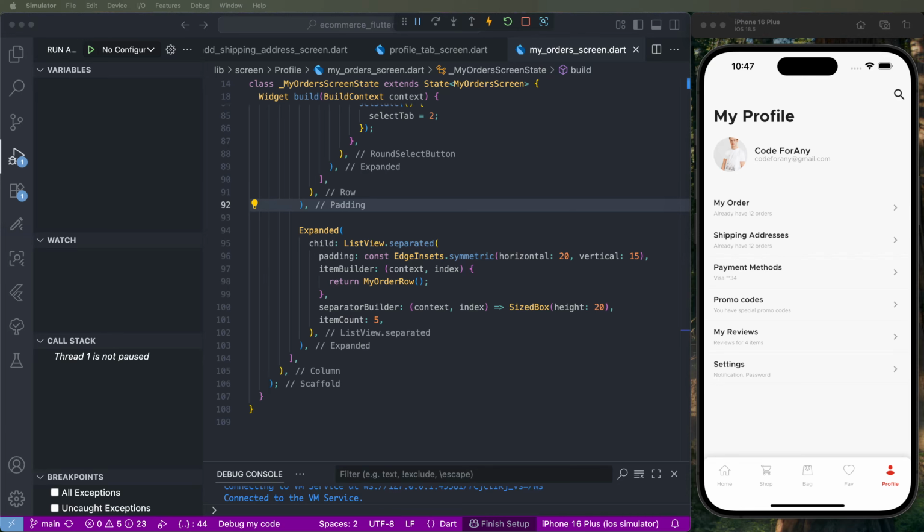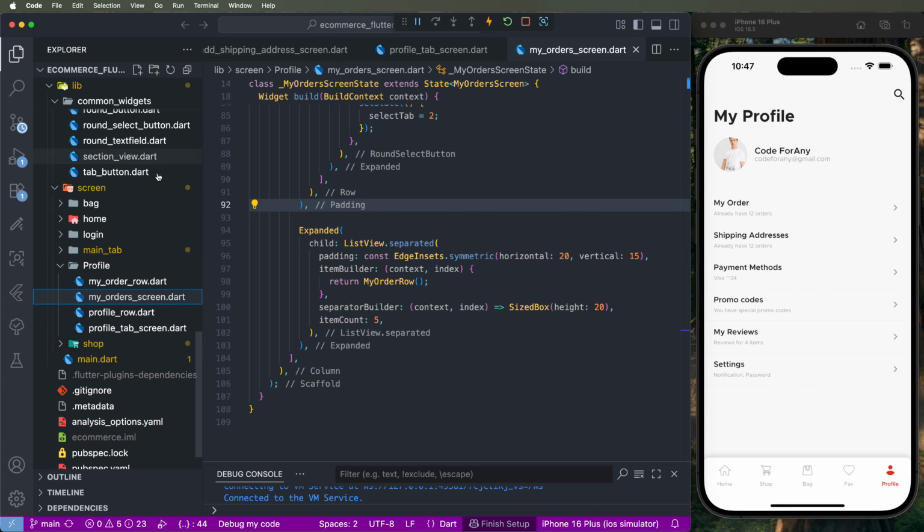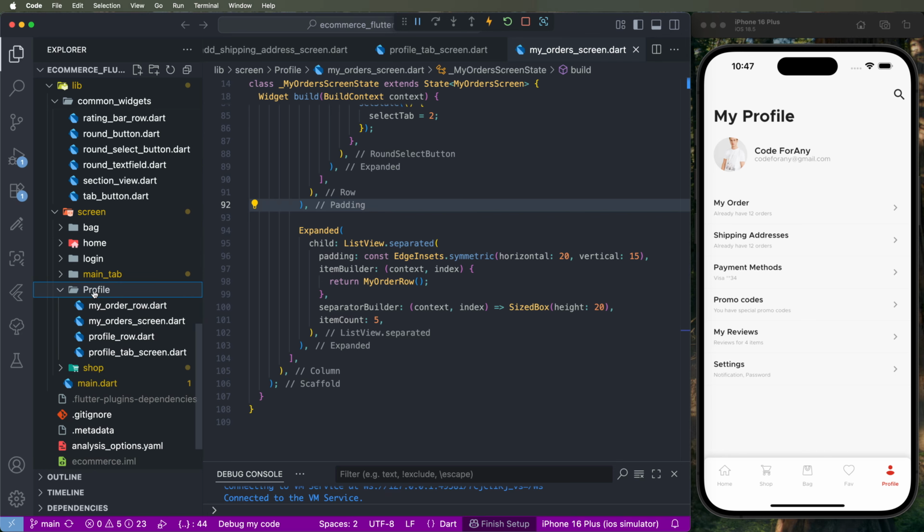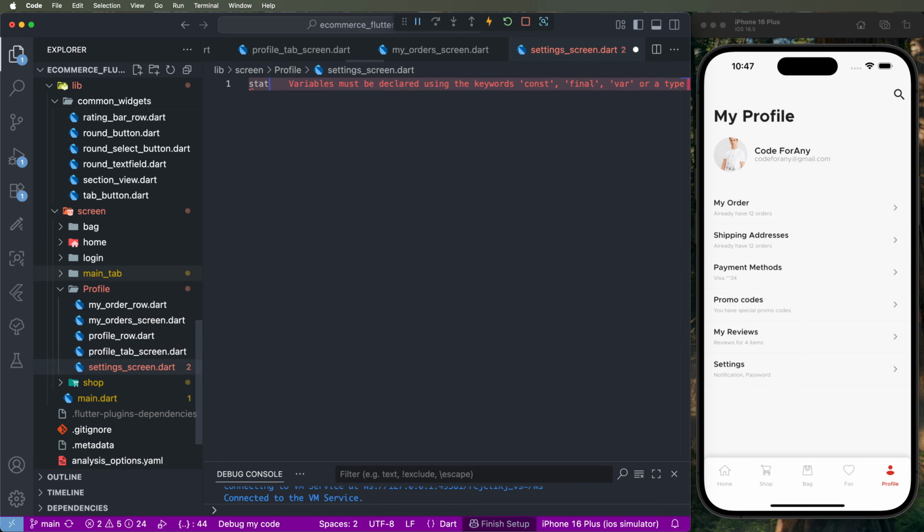E-commerce Flutter app inside. Today we need to develop the settings page. First of all, we need to make the UI screens, so we need to create new files. Give it the name settings screen dot dart, and create a stateful widget.